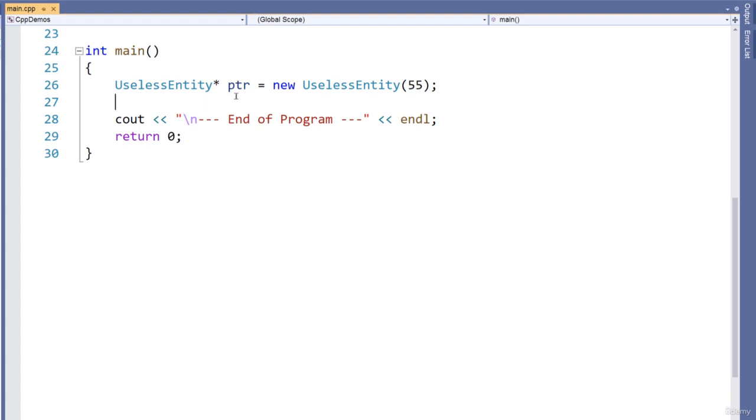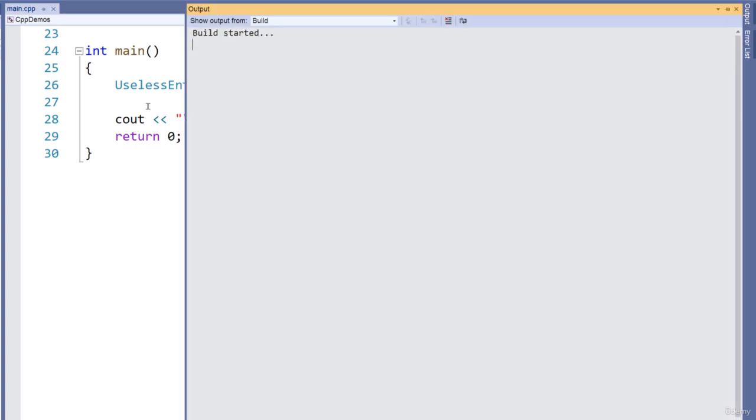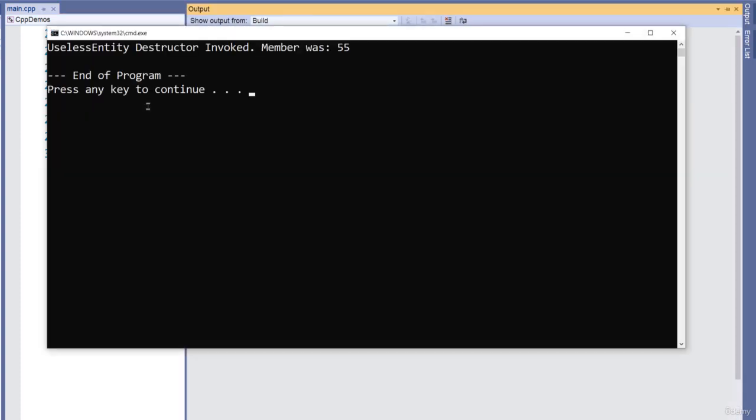Now it's important that we don't try and use that pointer following the statement because when we allocate the useless entity on the heap, it'll display something and then it'll deallocate itself again. Okay, so that is the exercise. I'll build around this to show an example output. We can see here, useless entity, destruct invoked. The member was 55. And then we get end of program.